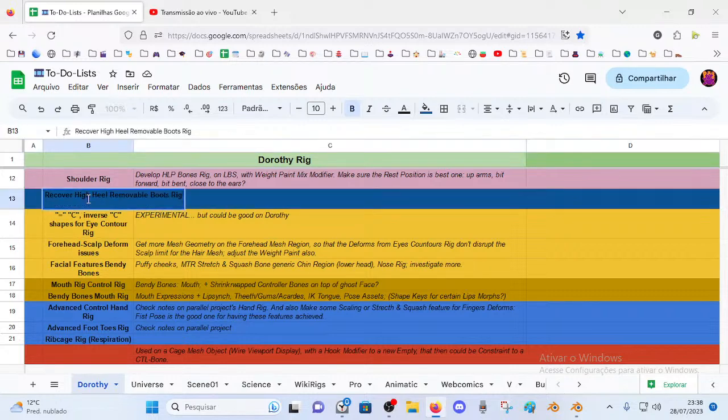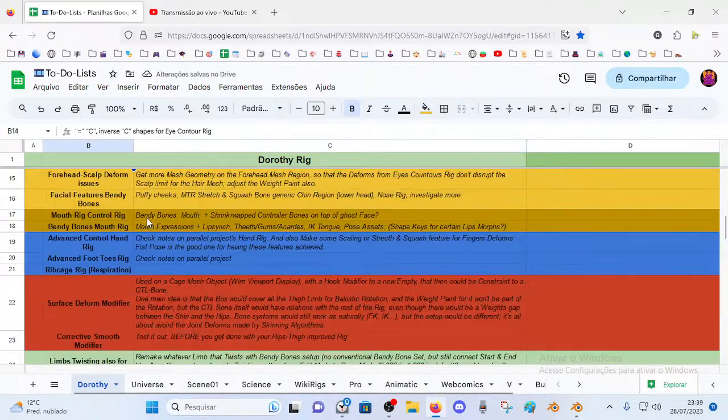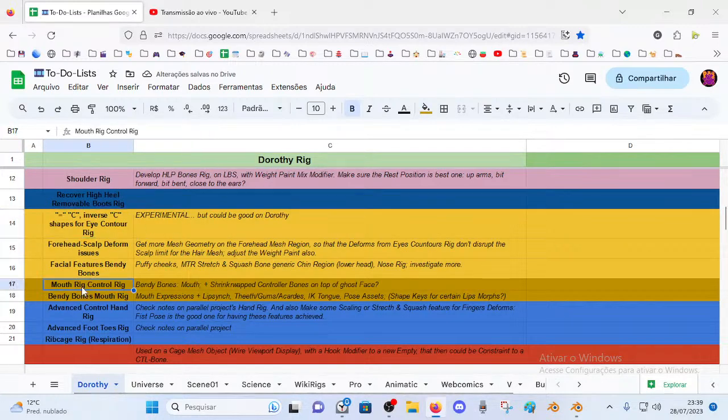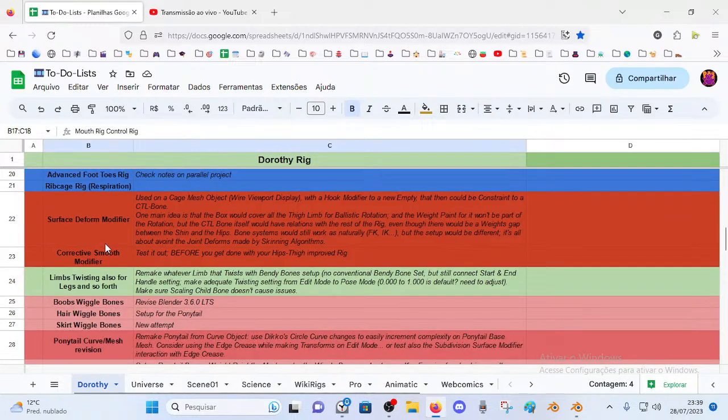This is a removable heel, high heel boots, that I need to recover. It's a cool feature I want. After I made changes to the foot rig, it got lost. Let's accelerate this. This is facial features that I need to improve. Mouth rig with bendy bones, all this very cool stuff. Some friends or artists I'm talking with are experimenting a lot and achieving great results with this, so it's a great method.